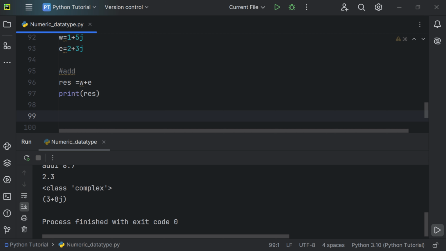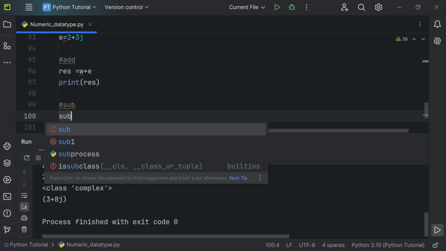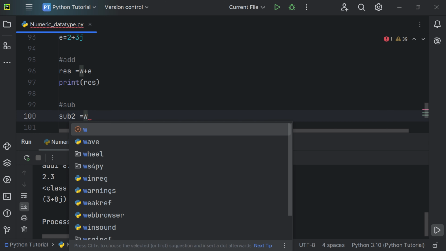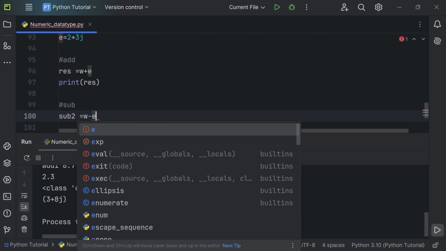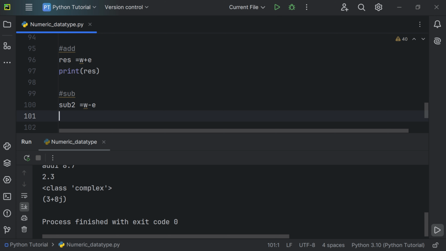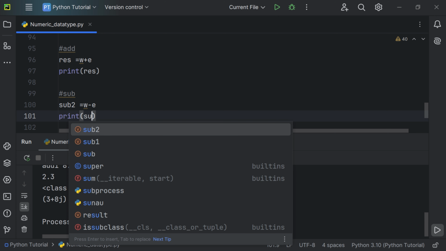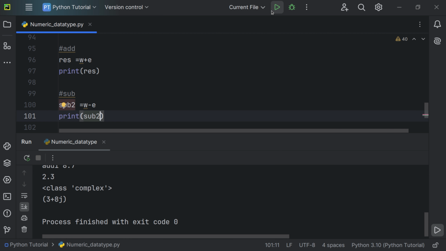Now let's perform subtraction for this. I'll be storing the result in sub2. So we can say W minus E, and we just need to get the result in the console. So you can just use the print function, go with sub2, and here again you can find the result. And likewise, we can just perform addition, multiplication, division and all.